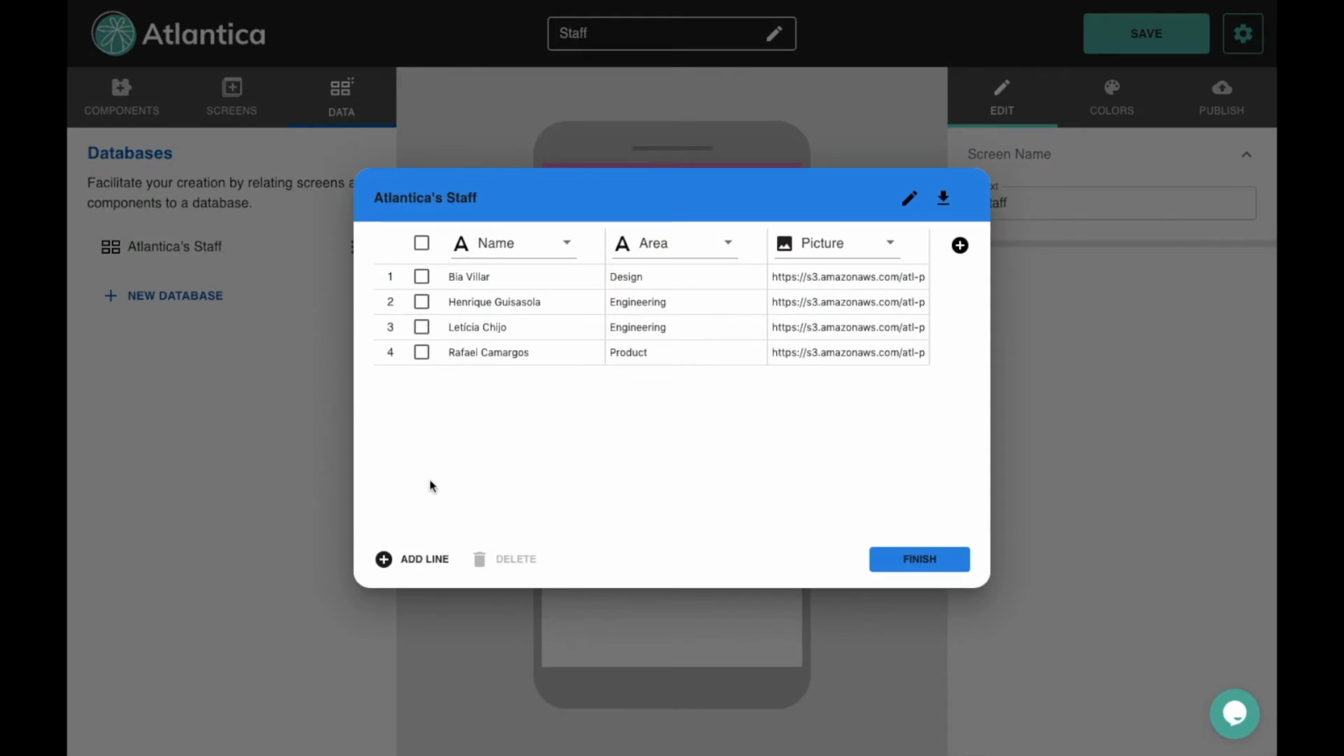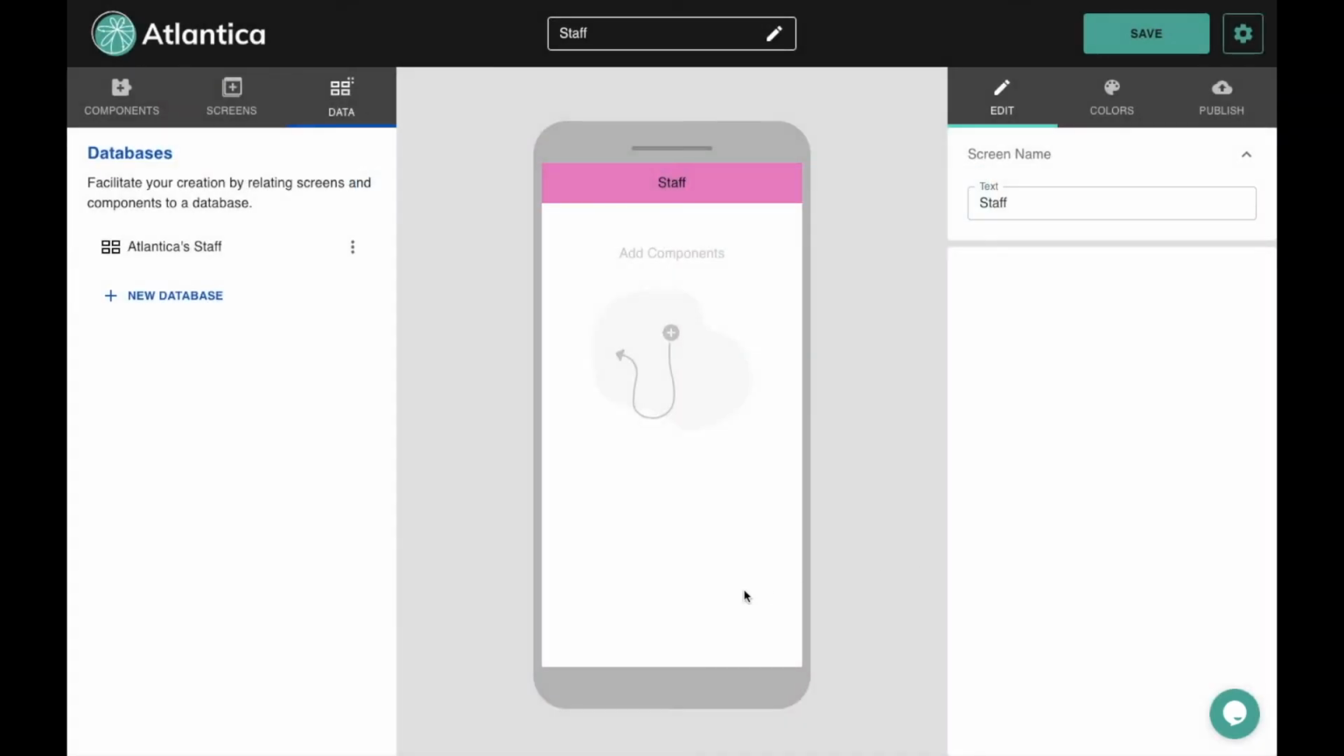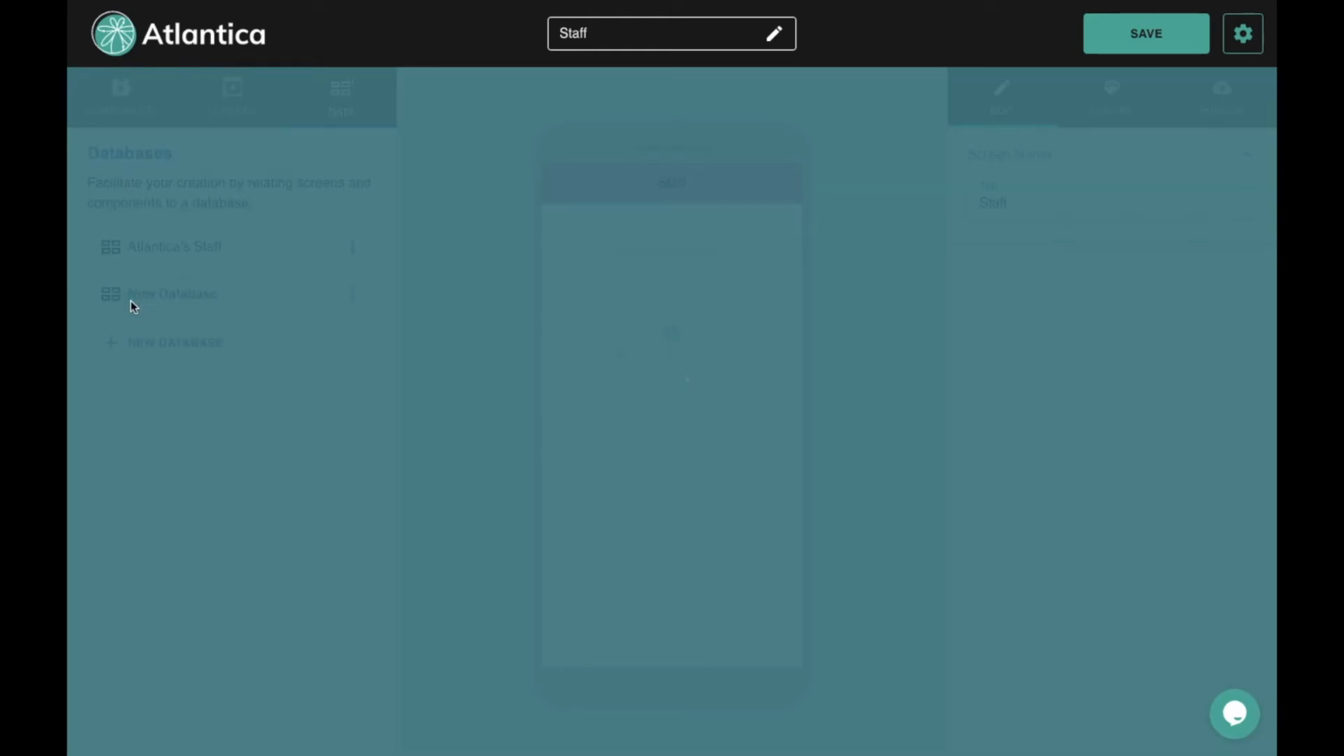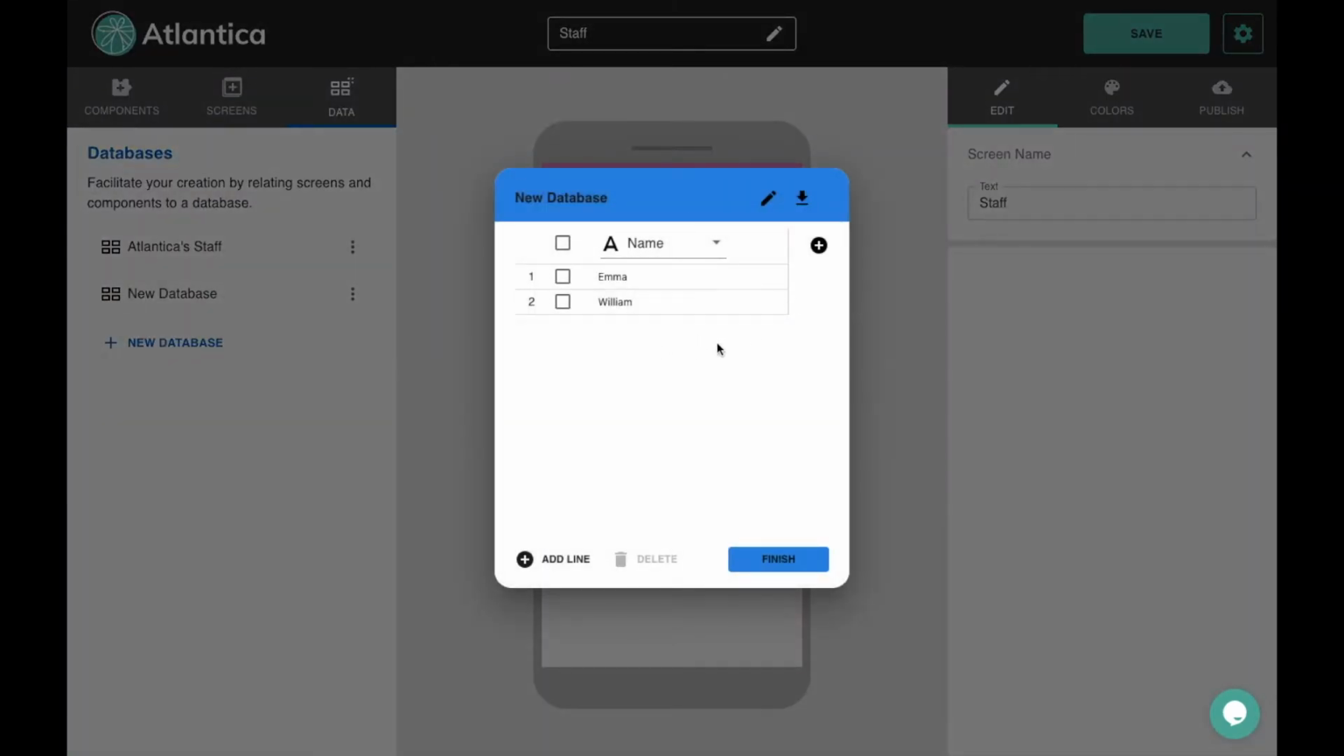I created this table to have all of our staff's data. So we have their names, their area, and their pictures. And I'm going to show you now how to add your own table here. So we'll add a new database, and it comes with an example column here.